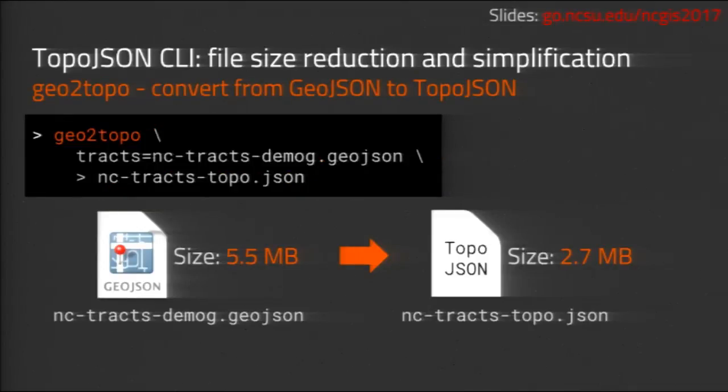So the very first command that we need to do is actually convert from a GeoJSON file to a Topojson file. And here, in black, there would be the commands you would type into the command line. So it's just a simple 3-line.